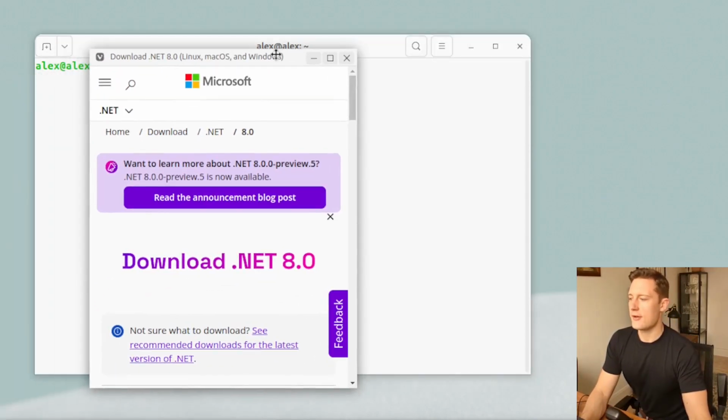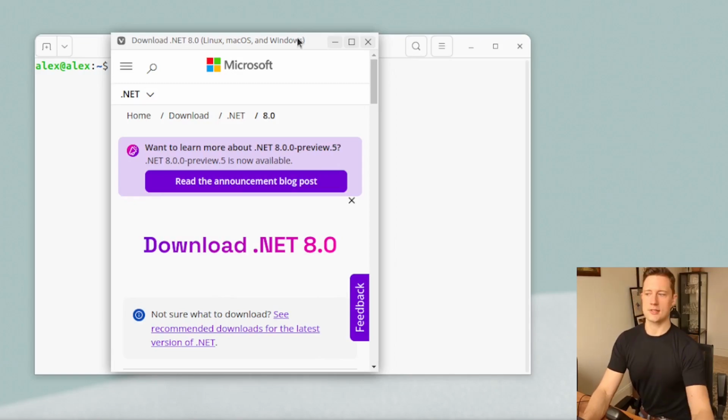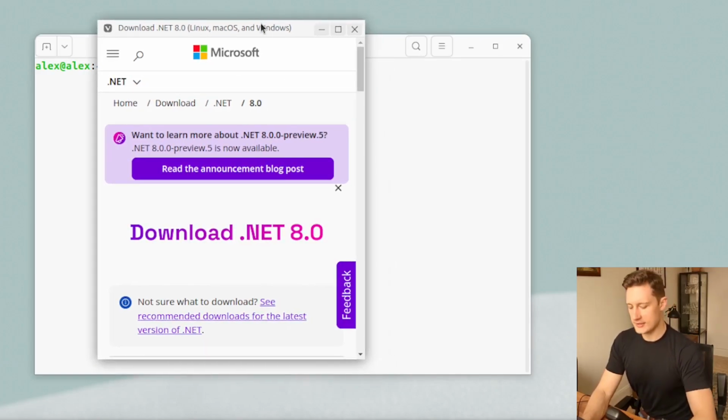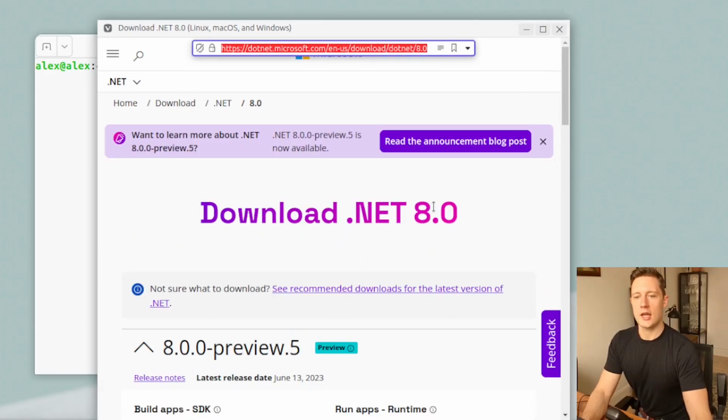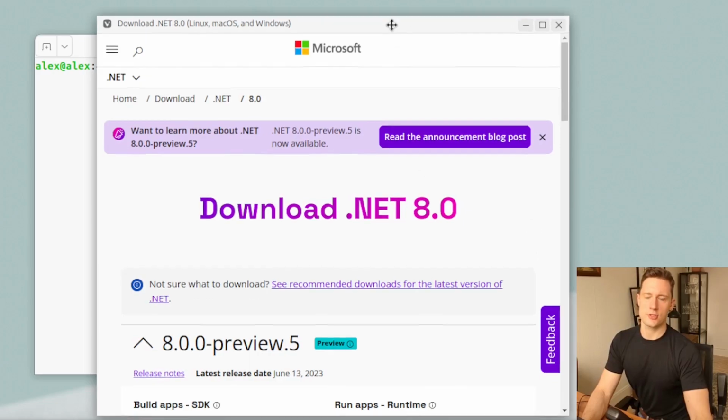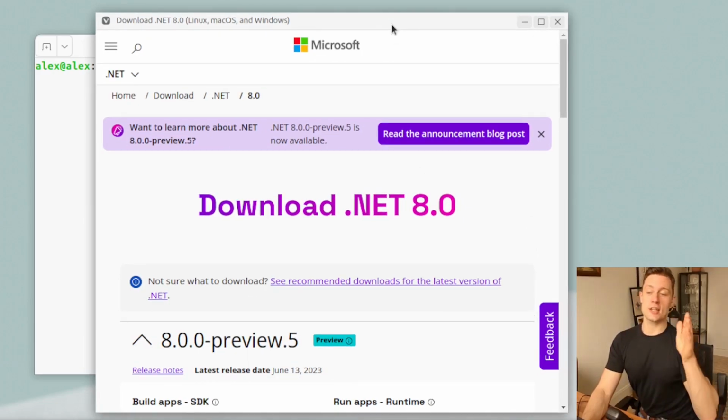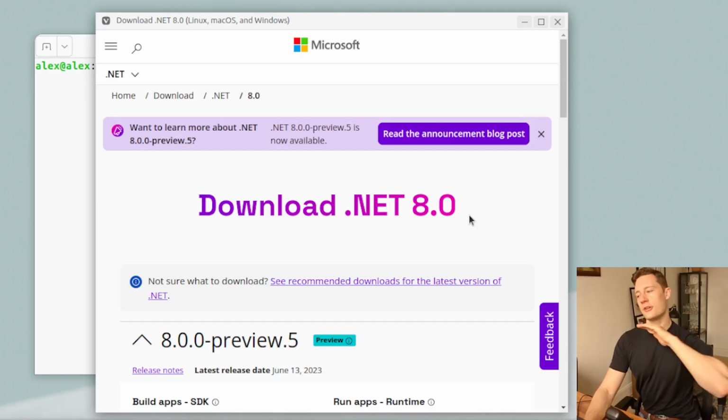If you do not have .NET installed on your system, you can go to this site here. I'll leave the address in the description of the video, so you can just click that link. And in here, you can download .NET version 8. So this is the newest of the newest. You'll see that it says preview right here. So the stable release is right around the corner. And since this is an even number, it means it's a long-term supported version. So you can use .NET 8 for years to come.